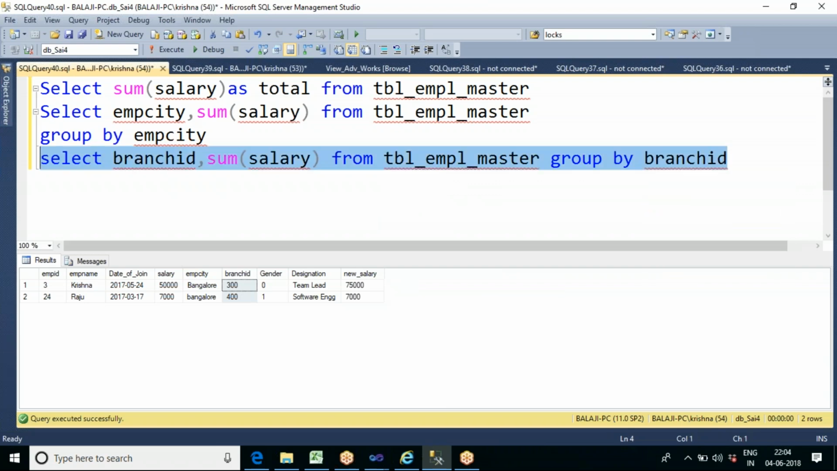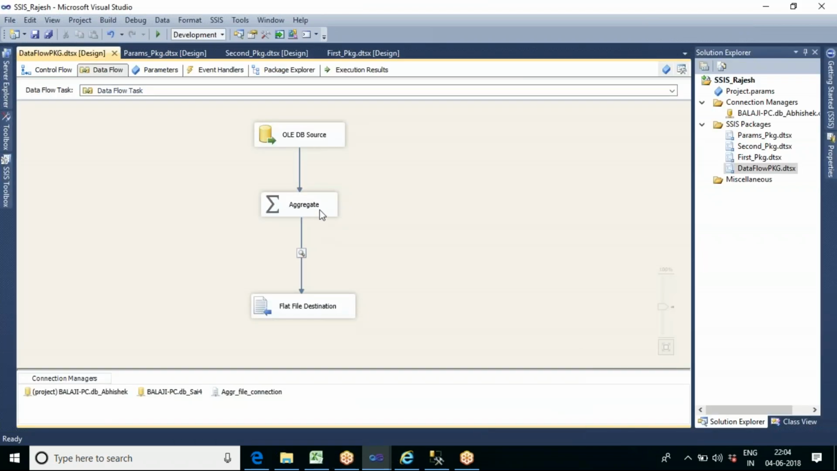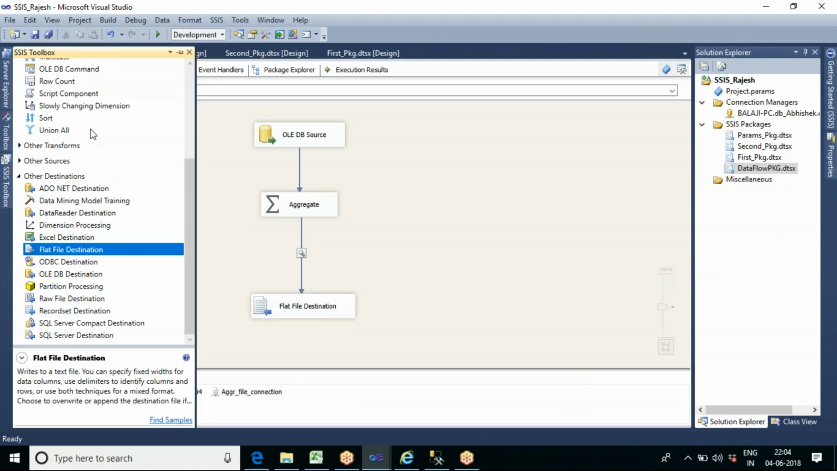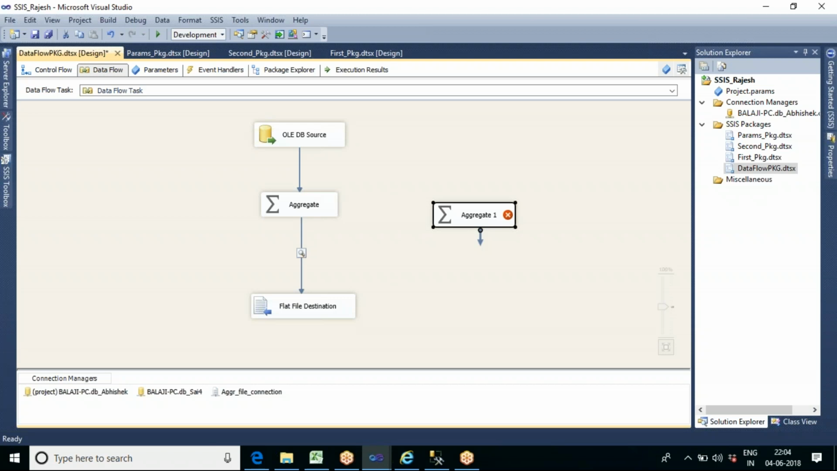So you will group it based on branch ID, which will give me the branch wise salary. Now in SSIS, if I want to show the branch wise salary, how can I go? Do I need to take one more aggregate transformation, or can I handle it using a single aggregate transformation? Yes, we can handle it inside the same aggregation.